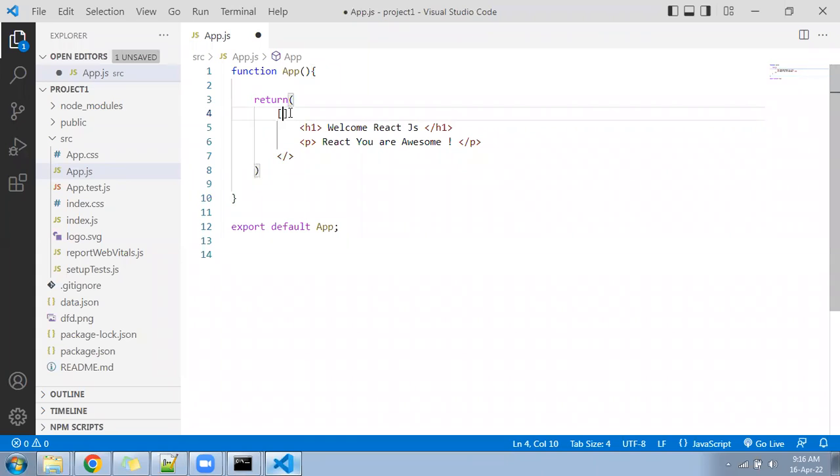Keep here one square bracket and close the square bracket, this array that we have gone through, and after every tag you put a comma. Here I will add one more paragraph just to understand in a better way. Third p tag, save it.